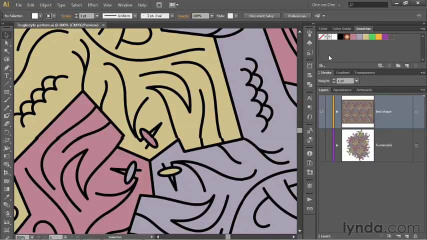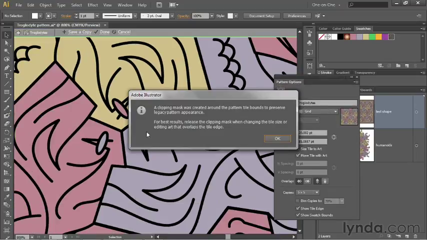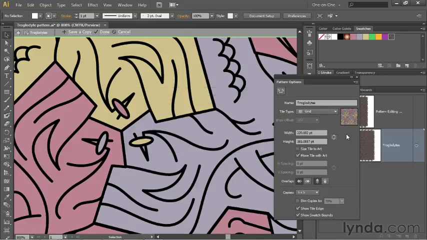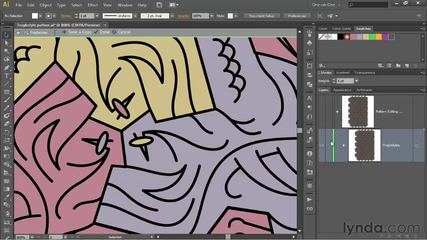First of all, make sure nothing's selected inside of your artwork. And then go to the pattern inside the Swatches panel and double click on it. And you'll get this warning telling you that a clipping mask was created around the pattern to preserve its appearance. Well, actually, that clipping mask is the problem. That's what's messing things up. So go ahead and click OK in response to that alert message. And you can close the Pattern Options panel, because we don't need it.